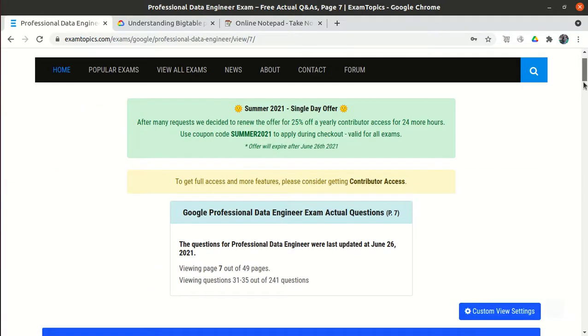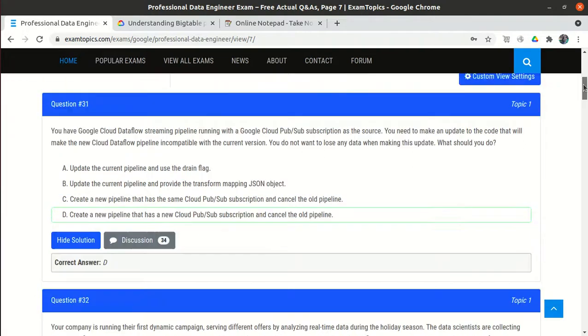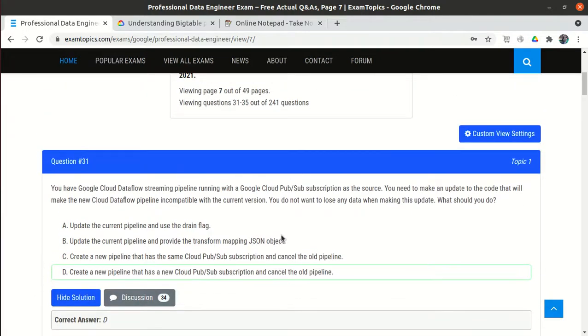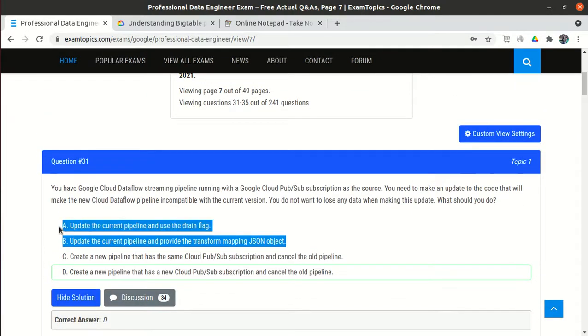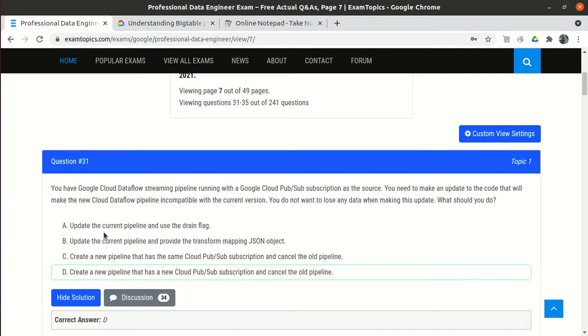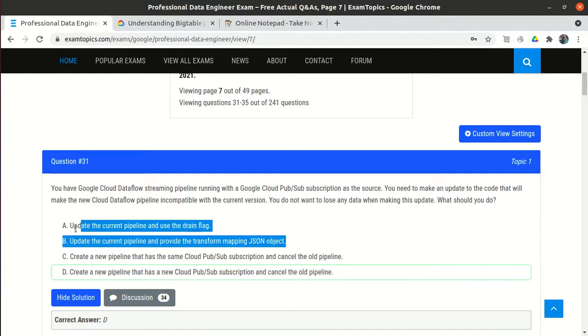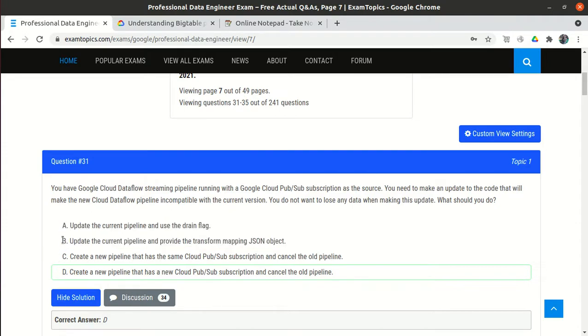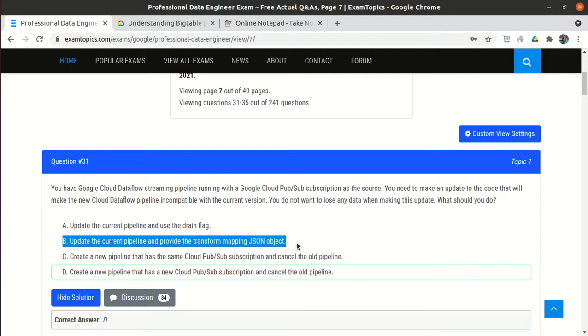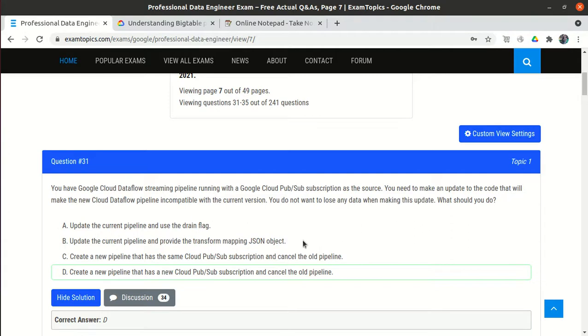Okay, so yeah, that's it for this. One more thing, for question number 31, even I am not sure whether the answer should be A or B, because the drain flag is totally okay to me, and the transform mapping also looks okay to me. So I am also confused whether we will go with option A or B, but B looks like a better answer than A. Still, I would suggest you search and decide whether you want to go with A or B.